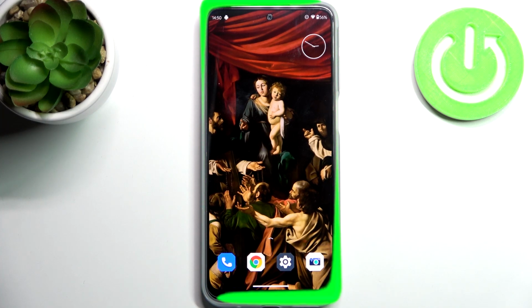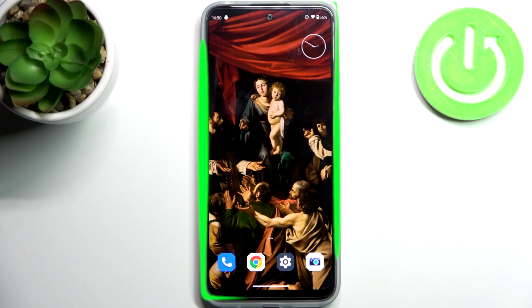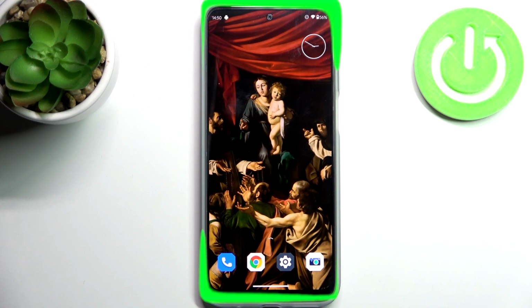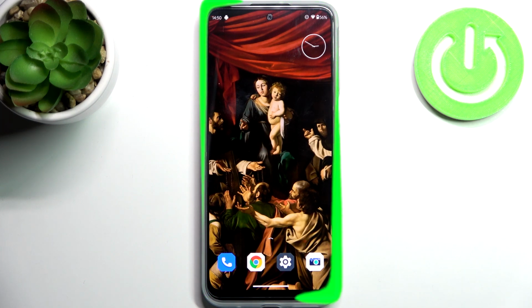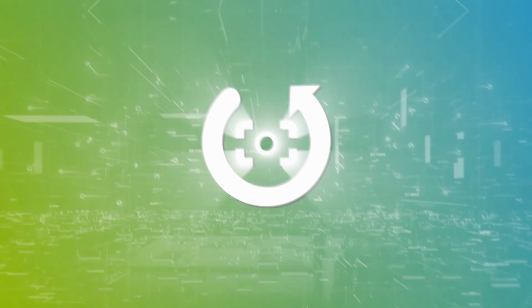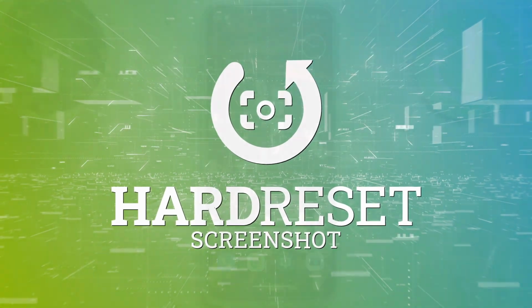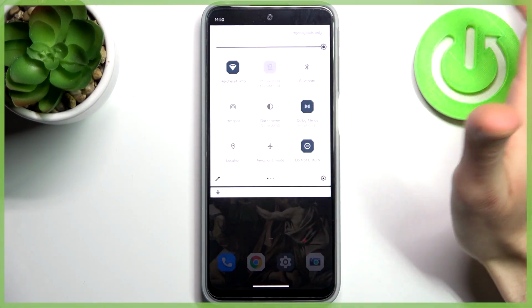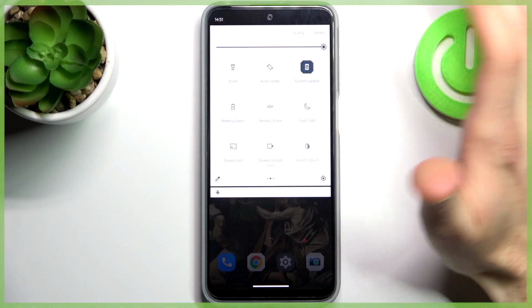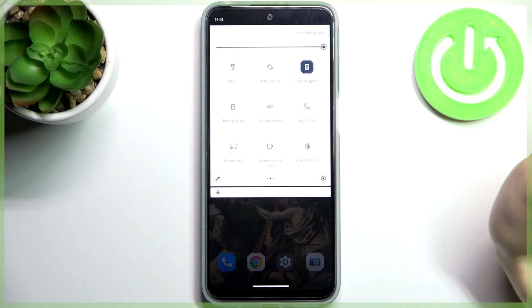Here I have the MOTOROLA Moto G31, and today I'm going to show you how to record the screen on this device. So firstly, you have to go to the upper bar, and here you can find the button Screen Record.